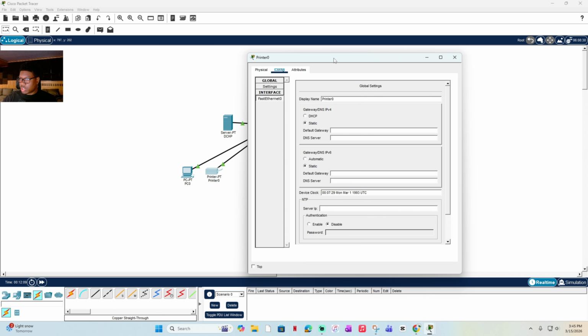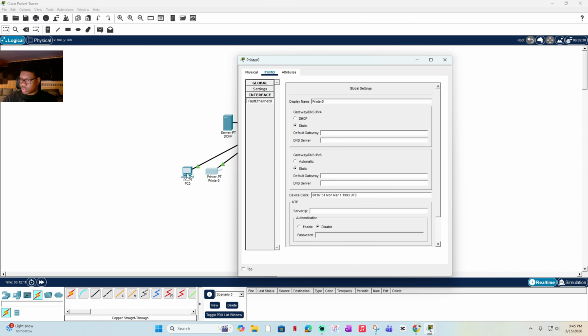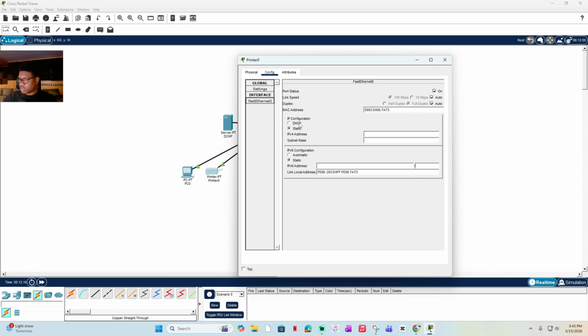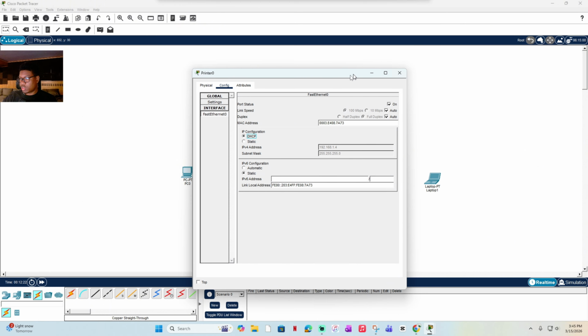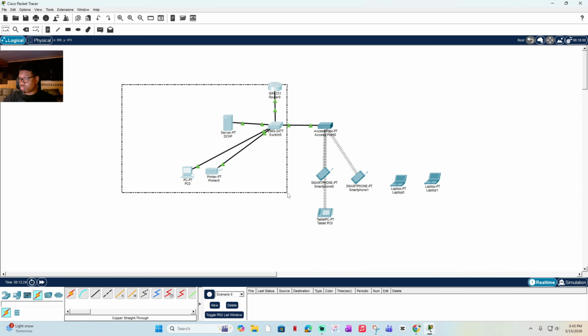This doesn't have the same interface as the PC, so I think we go down here to the interface, turn on DHCP, and boom, this one is .4. So everything's going good on this end. We're connected to the internet. We have connections. Everything's smooth.